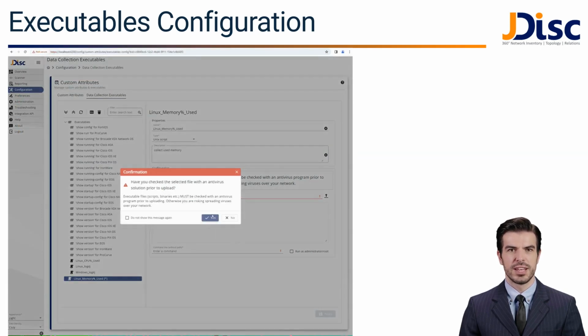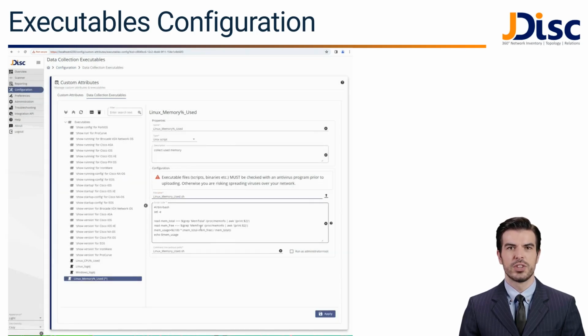Once the script is selected, we have to confirm that we are sure that this script does not contain malicious code. After confirmation, we can review the contents of the script. Furthermore, on the command line input box, we can type any script arguments necessary for the execution. Finally, we will define whether the command needs root administrator privileges to run or not.